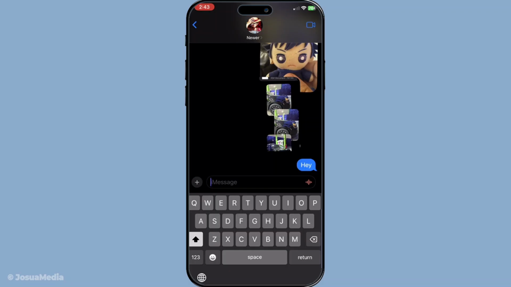This typically happens if the person you're messaging isn't using an Apple device or if iMessage is temporarily unavailable, and there you have it, you've successfully enabled and started using iMessage on your iPhone 16 Pro or iPhone 16 Pro Max. Now you're all set to enjoy a seamless messaging experience with other Apple users.